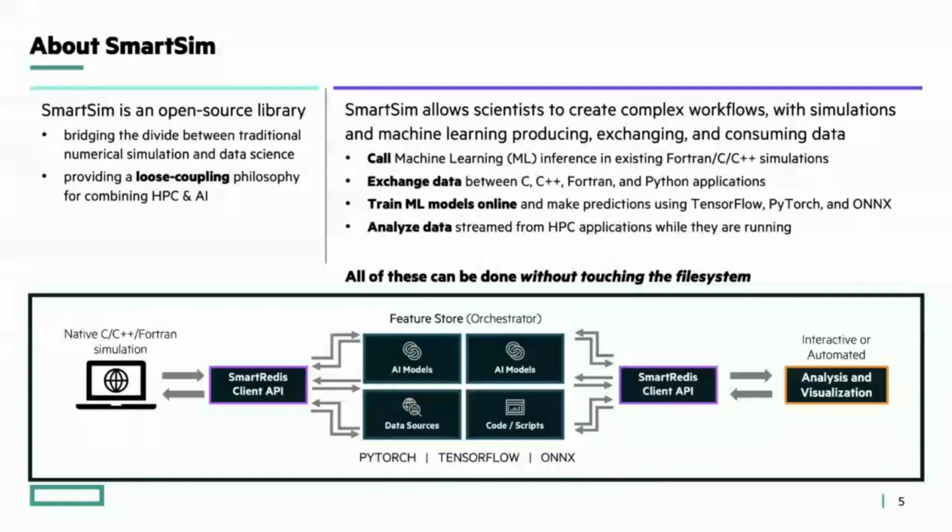As part of SmartSim, we try to provide that. One of the things we are really trying to do is simplify things for the users so that they can call ML inference and exchange data between applications whose workflow components are written in C++, Fortran, Python, so across languages. You might want to do analysis, you might want to train things. And so how do we accomplish this without touching the file system, right?